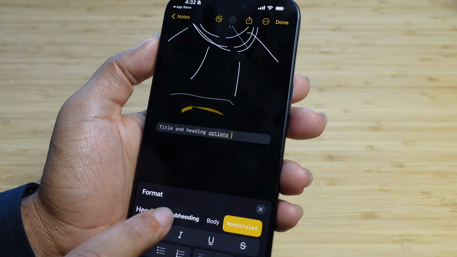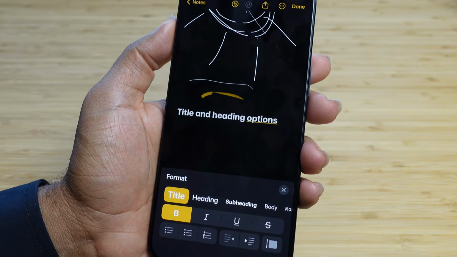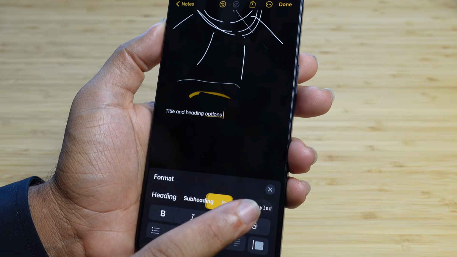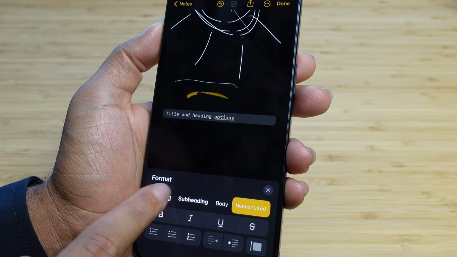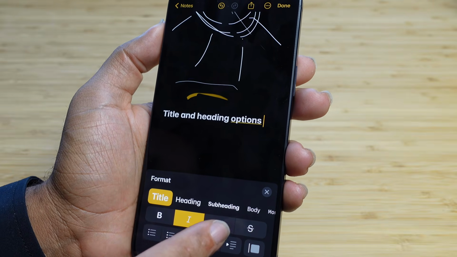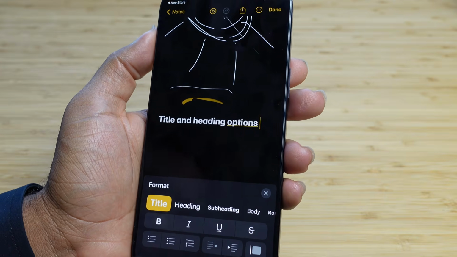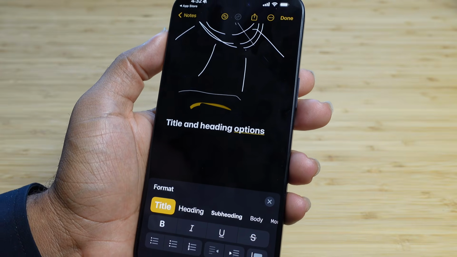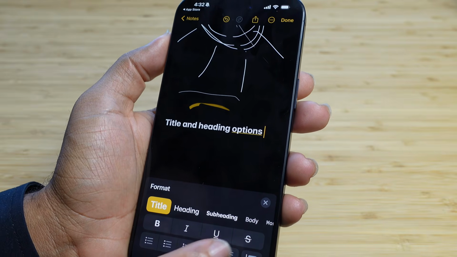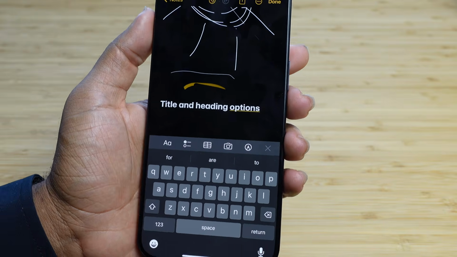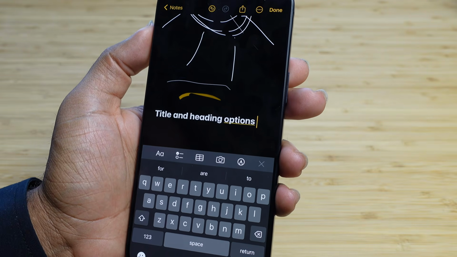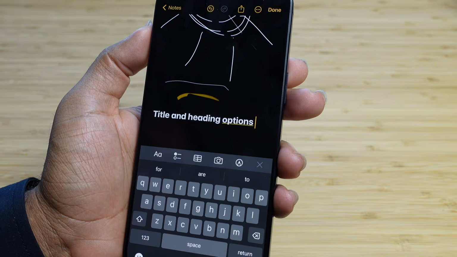So if I put this back as a format, I can make it a title, I can make it a heading, I can make it a subheading, I can make it body or monostyled. So they've got various different formatting options here. You can do italics, bold, underline, and more. You've got bullet points, you've got numeric bullet points, and you can indent here. And you've got all these various different options right here inside the Notes application that make it an incredible way to jot down your ideas and take notes and share them with everyone and document them.